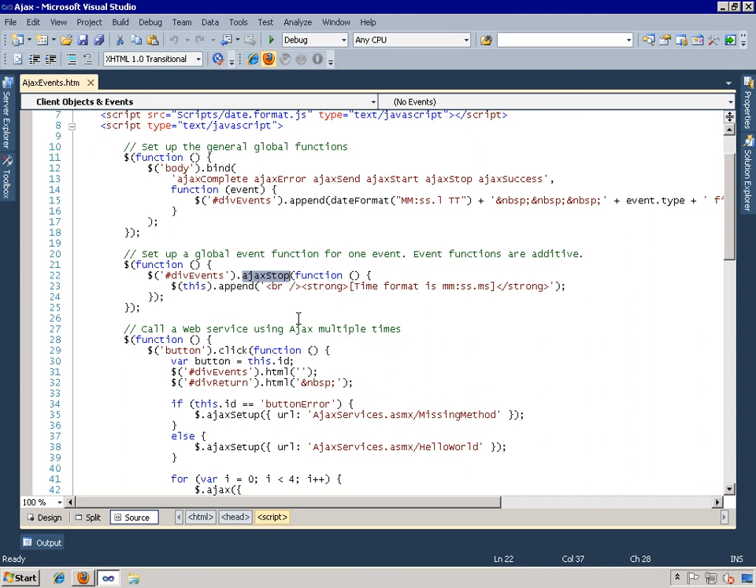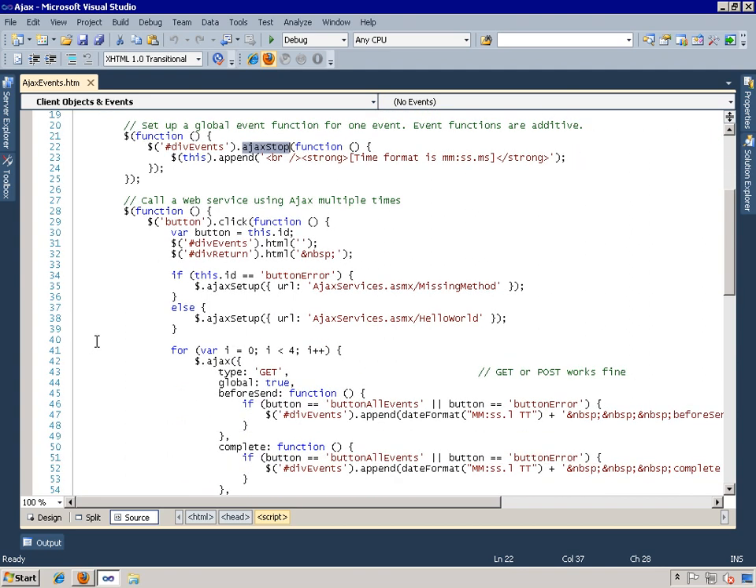Okay, next chunk of code sets up a shared click event function for all of the buttons on the page. And this just uses the simple button selector. It starts by saving the ID of the button that caused this click event to fire, and it clears out the div events and div return. And in order to keep the list of events at the same location on the page, I don't just clear it with an empty string, I clear it with a non-breaking space.